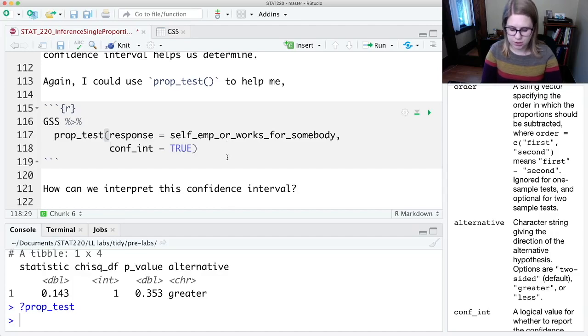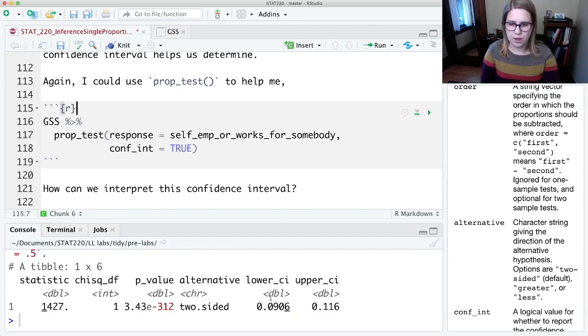So let's just try running this code. We could click the play button. And here's the part of the code that we want to focus on. So the lower CI and the upper CI at this end.